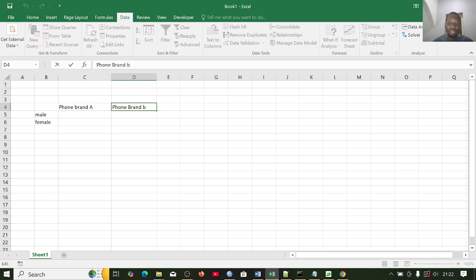So we want to see whether there is a relationship between the gender and the brand of phone. So our null hypothesis could either be no relationship, or we could assume that the frequency is the same. Then the alternative hypothesis could be that the frequency is not the same. So let me just randomly give it a value.